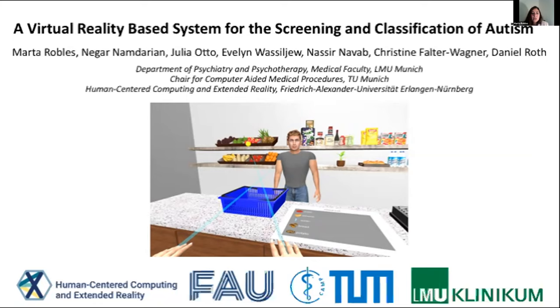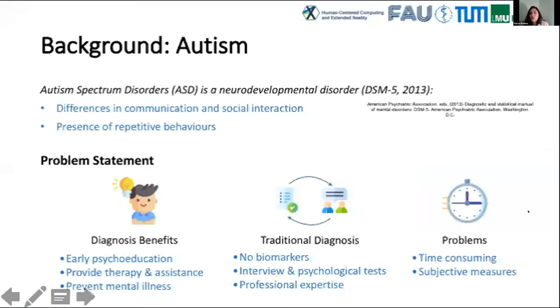So autism is a condition characterized by differences in communication and social interaction, but also by the presence of repetitive behaviors. Especially, autistic individuals might show these differences in the nonverbal domain. This is, for example, during an interaction, a conversation, they might not establish eye contact.